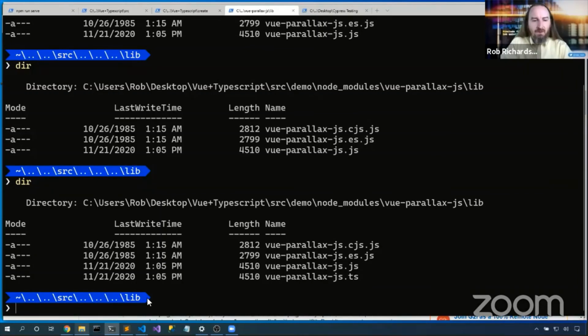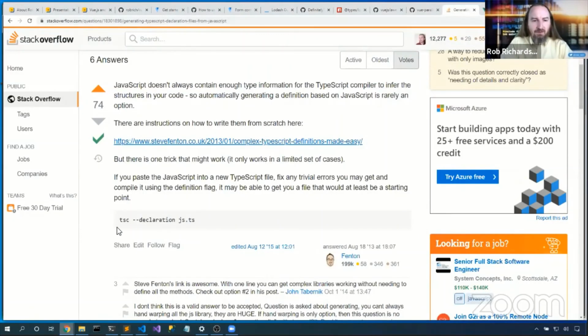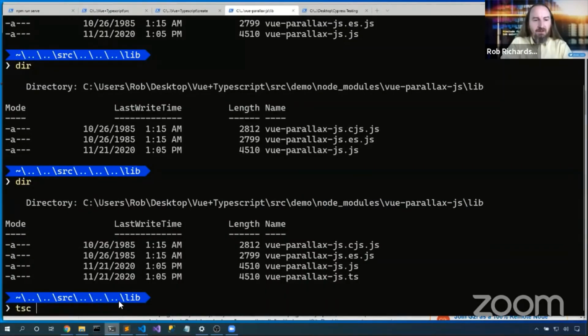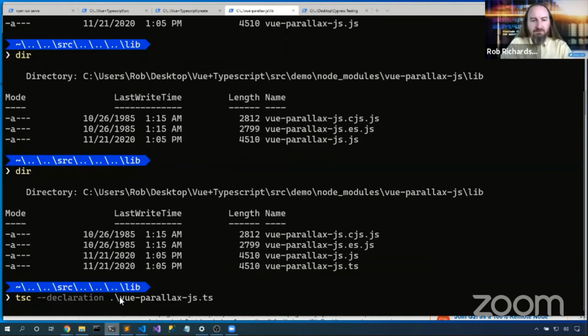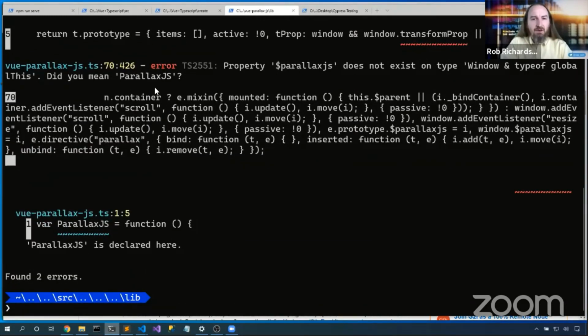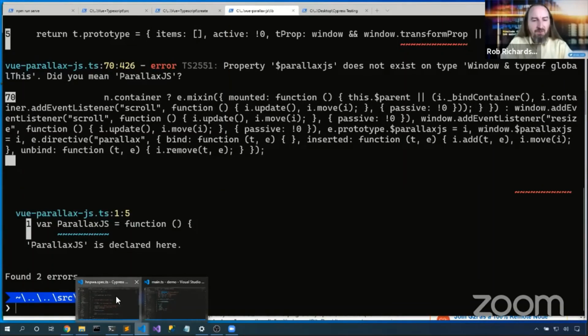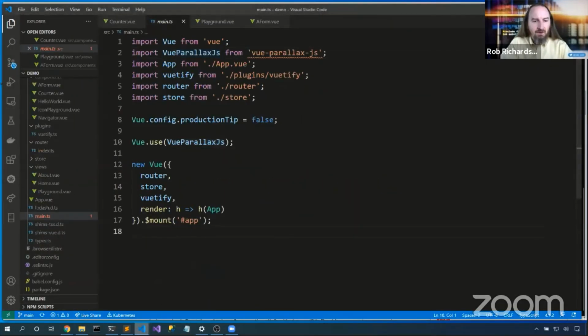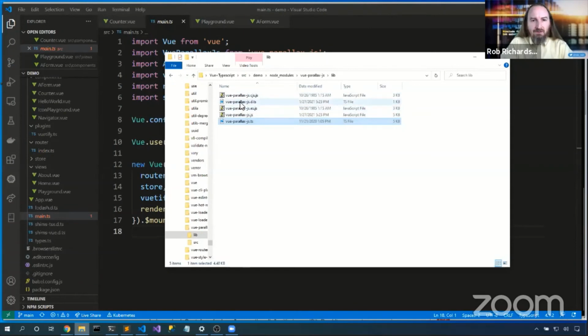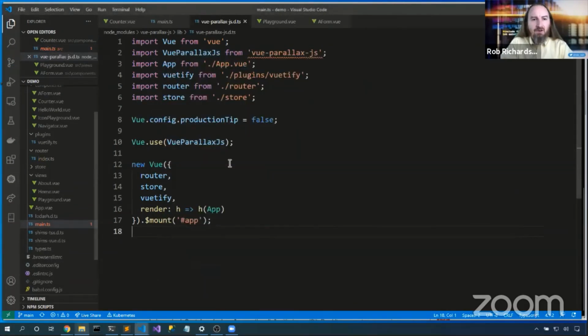That's cool. Back here in the Stack Overflow post, we can then say tsc --declaration, that TypeScript file. Okay, tsc --declaration vue-parallax.js.ts. Now that's going to generate for us a type declaration file. It may not be pretty, and it's probably not perfect, but it'll get us started. Yeah, there's a lot of errors in there. But from here, I can now open up this .d.ts file and take a look at what they built.